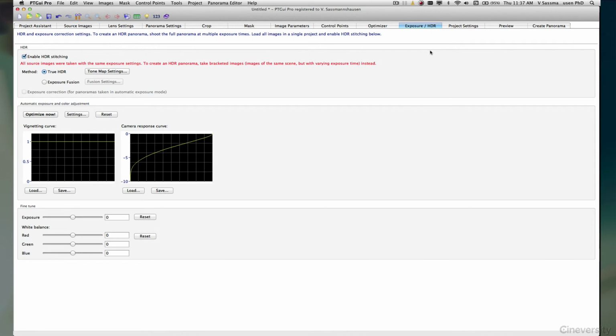Exposure and HDRI. If you put more than one exposure per image into it, means 3, 6, 7, 12 or whatever, after this was taken in, you can optimize this, and then you get the camera response curve. Very important that you do this after everything is in, and only for images that really match to each other. So you can switch between true HDRI, or you can have exposure fusion, but for our needs we want to have true HDRI and no tone mapping. Exactly. I said it. No tone mapping for 3D.